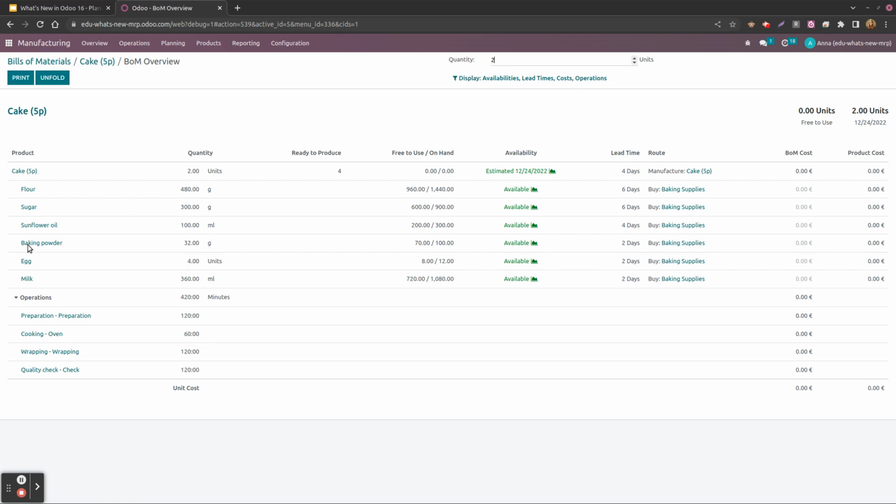So my components have doubled, my preparation time has doubled, my wrapping and quality check time has doubled, but my cooking time has remained the same. I will just go back to 1 so you can focus on that. You see that it takes 1 hour to cook 1 cake, and it takes 1 hour to cook 2 cakes, so that our capacity is applied here.